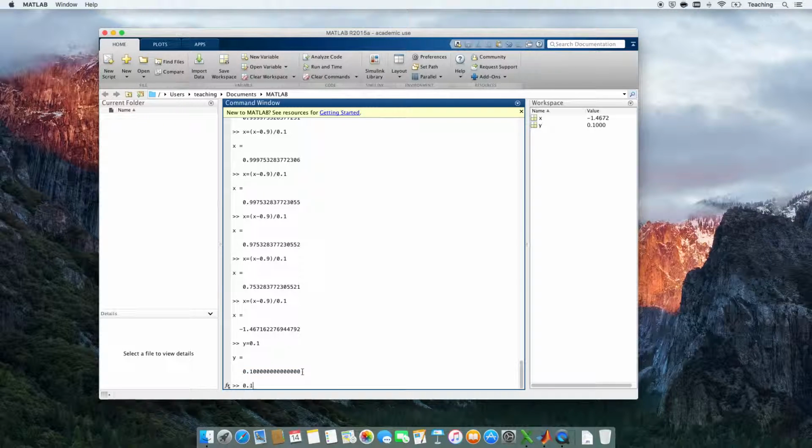So if I were to do 0.1 divided by 0.1, that's something a little bit different, isn't it? You can see that MATLAB is in certain circumstances able to take exact values and process them somehow. So it's able to recognize that 0.1 and 0.1 are equivalent to each other, and it can give me an exact integer value.